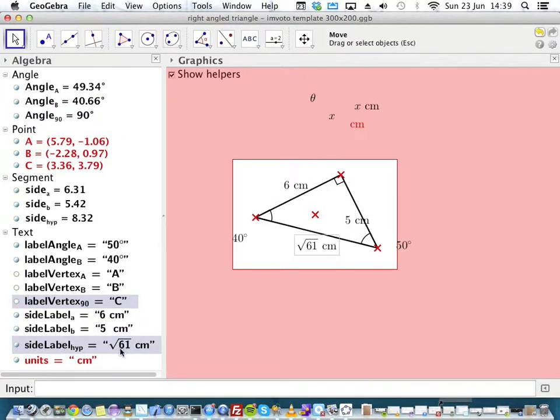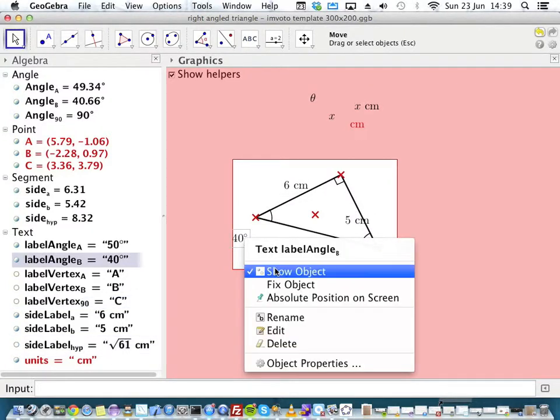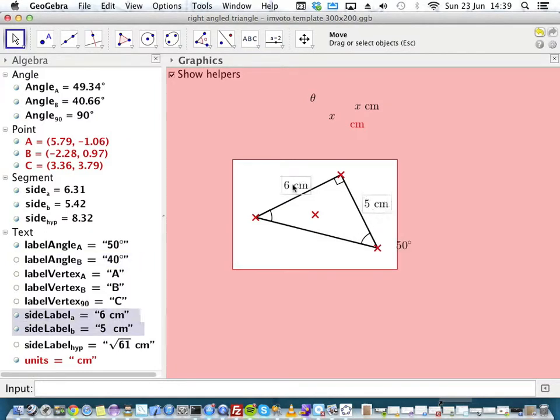So, for example, I don't want this side length, this root 61, so I'm clicking the little icon next to it. I don't want the one that says 40 degrees. And also, because this is the side I want them to calculate, I'm going to hide this one as well, and replace it with one of these extra measurements, and drop it in here.